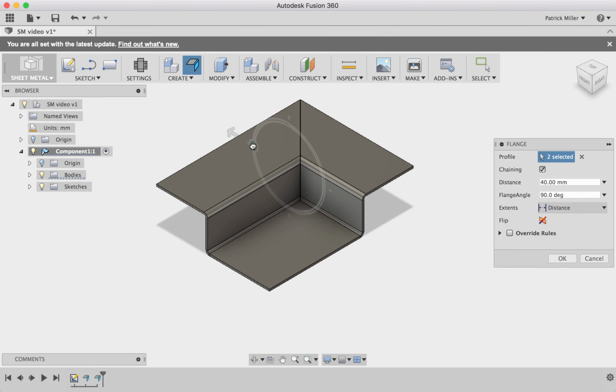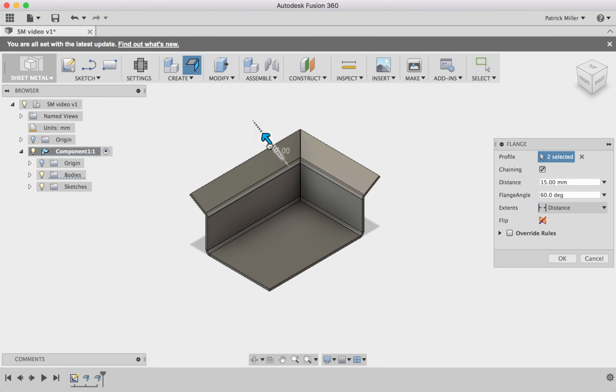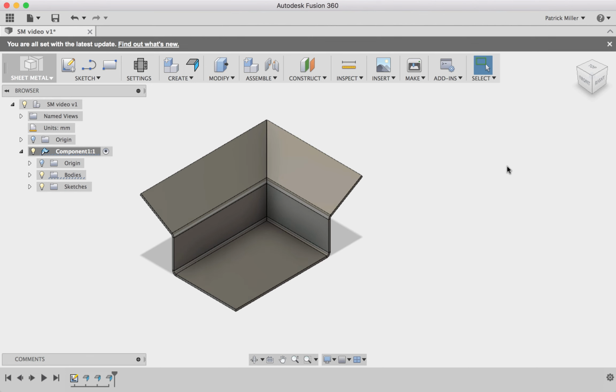Now I'll repeat the flange command and select the top edges of the flanges I just created. And again, I get two flanges there. I can control the height and angle. And you'll also notice that because these flanges are adjacent, it's going to miter these two flanges together. So that's a simple sheet metal component I have.